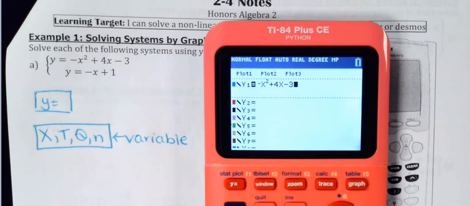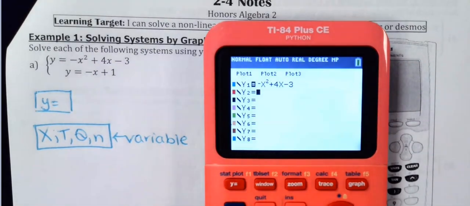Okay, now literally all I'm going to do, I'm just going to use the arrow key. I'm just going to arrow down to the next line, and I'm going to type that other equation, which again, use your negative key. It's negative x and then plus 1. Make sure you use the negative key under the 3. All right, and then I'm just going to hit graph.